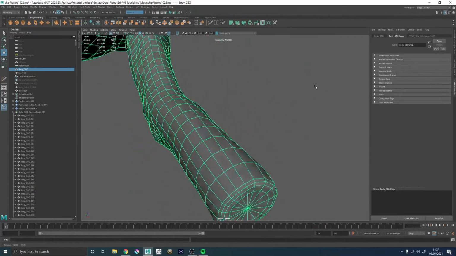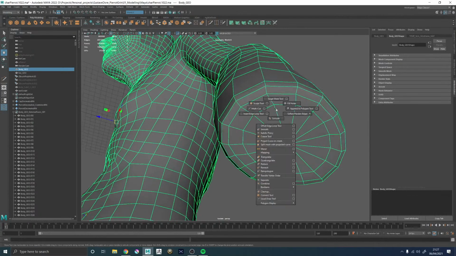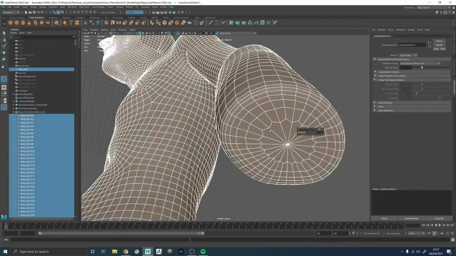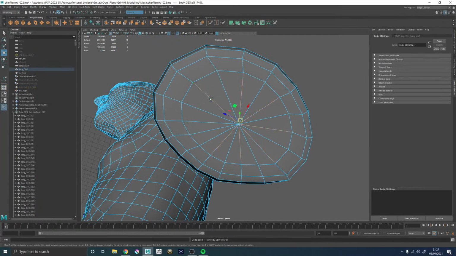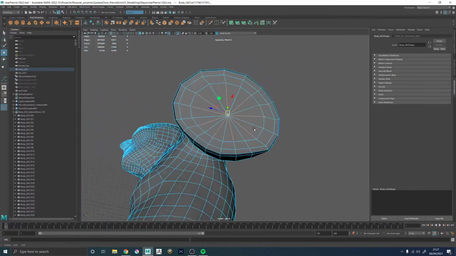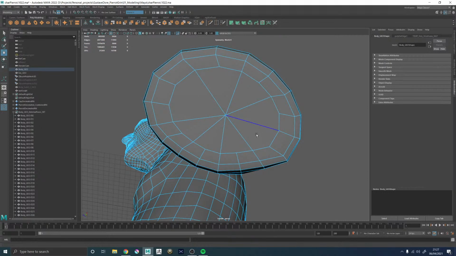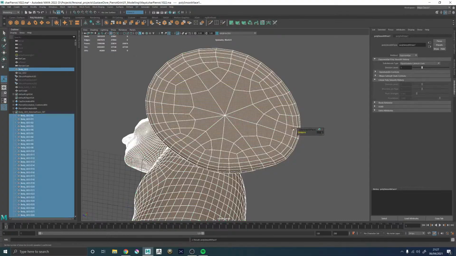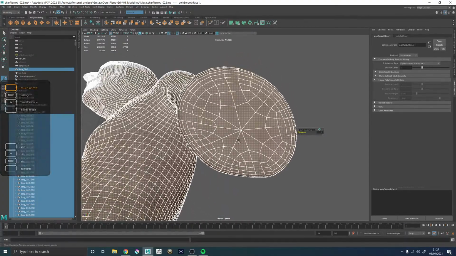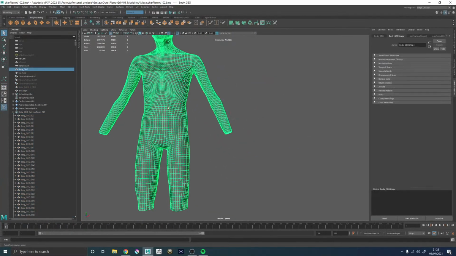Wait, does ZBrush ignore triangles, right? Oh wait. Oh, it's fine, because it all becomes quads anyway. So let's just do... Wait, what did I just do? Oh, yeah, okay. Because when I smooth this, it becomes quads anyway. So I actually don't need to worry about it. Alright, cool.